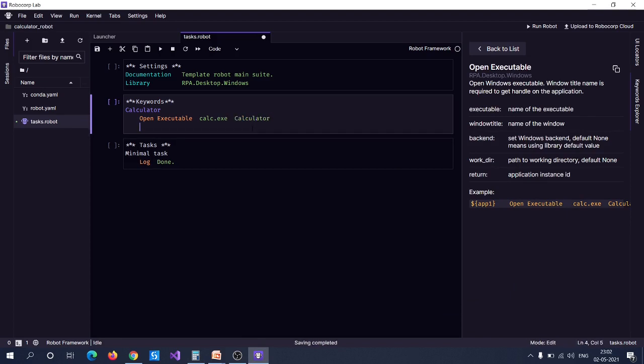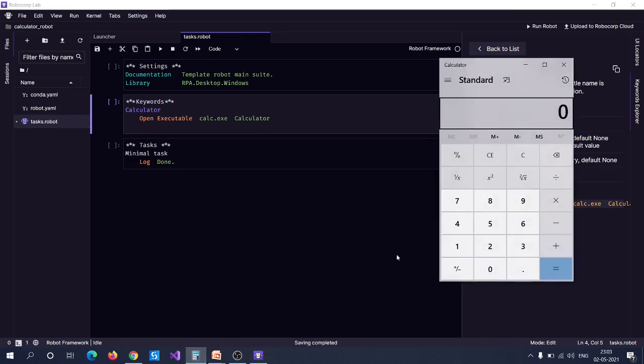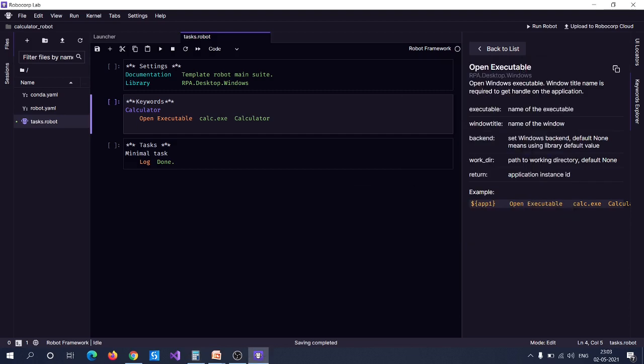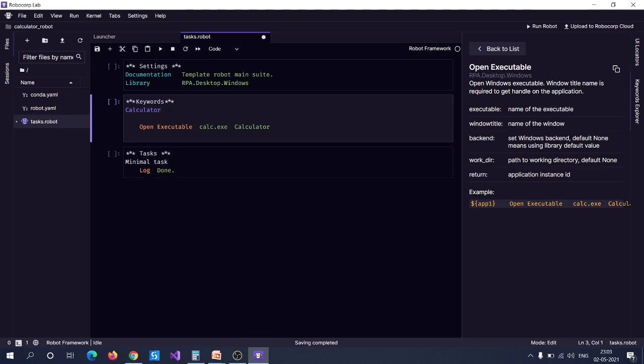Cool. Now after opening this application, next we have to click the numbers and then get the sum back. That is the next step that we need to do here. But prior to that we need to get the input from the user. For getting the input from the user, you have to specify the Arguments keyword. Let me specify the Arguments keyword here.